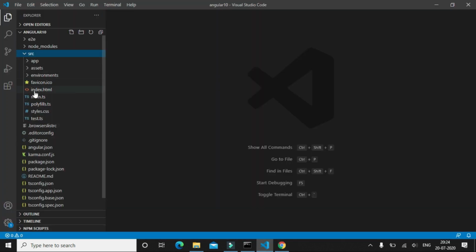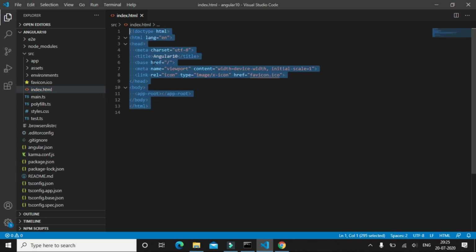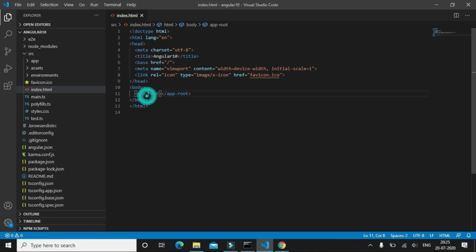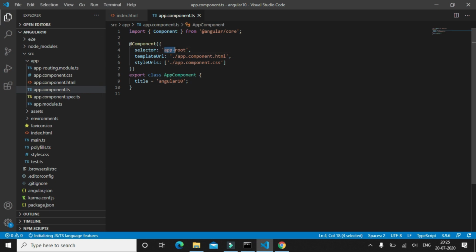Just open the source folder. Inside this we have a file named index.html. This is the final file which gets rendered from Angular project. Inside body, we have a custom HTML tag. We call them as selectors. This particular selector is inside app folder. Open app.component.ts. We can find the selector here.